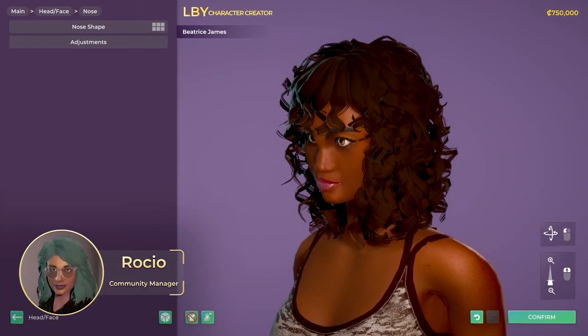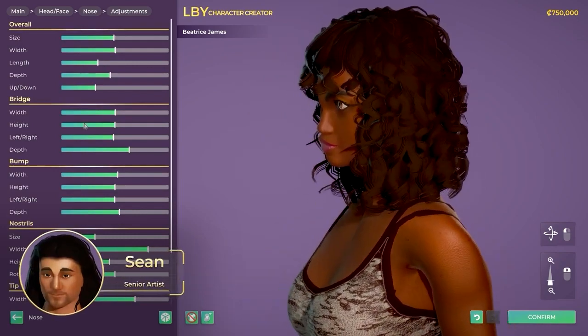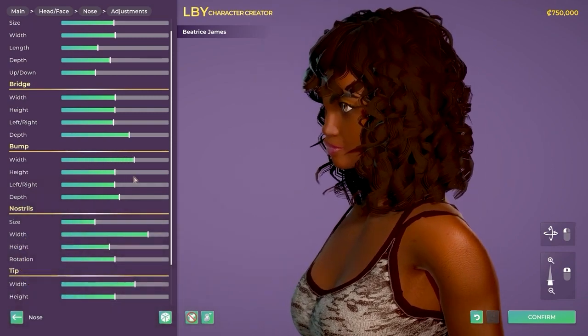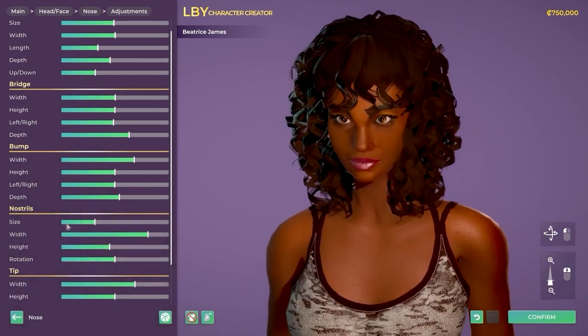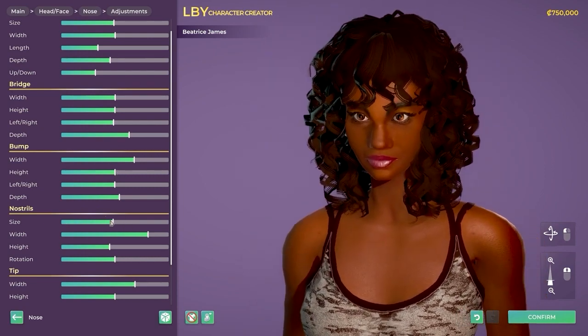Could you tell us your name and what you do? Hi, my name is Sean Nakamura. I'm the senior artist. We're here to talk about facial features today. I know you've been doing a lot of work on various parts of the face. Would you mind telling us a little bit about what you've been working on in terms of like the nose?